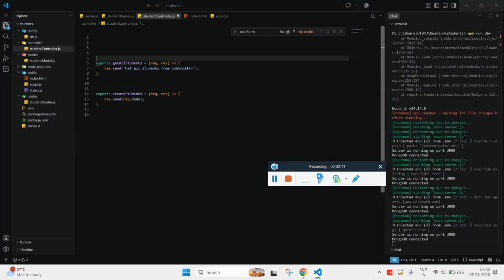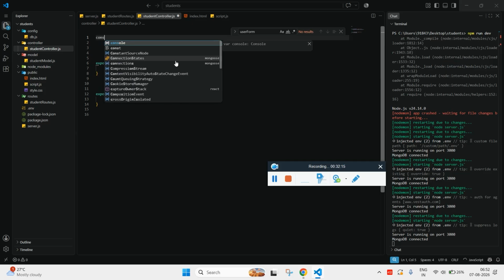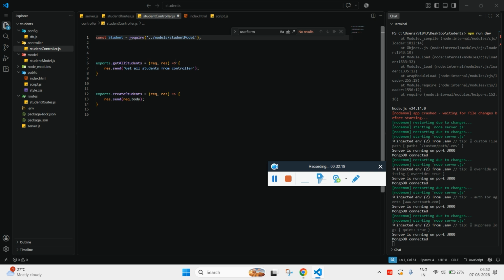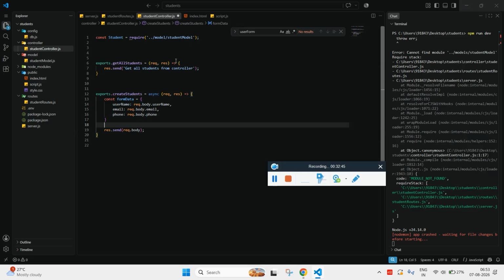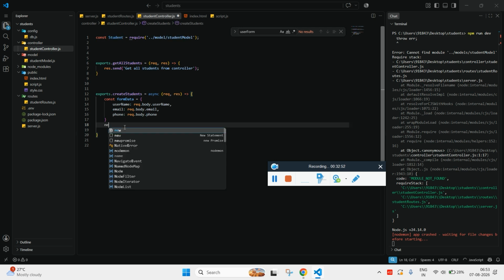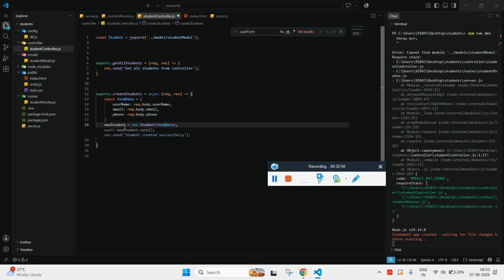Now we will store this form data inside our database. So we need to create a const, we will call it student, and we would require the student model. Now this is a database operation, so it has to be async, and we need to create an object. Let's just name it formData as it is, with username, email and phone. Now we need to send this form data to this object, so we need to create a new student and pass the form data, and we can save this.